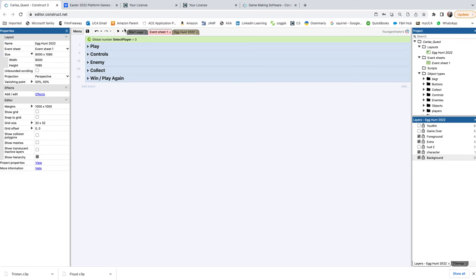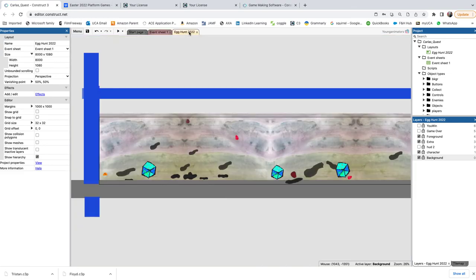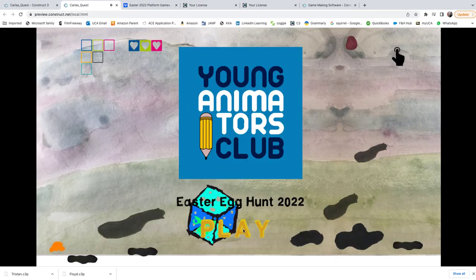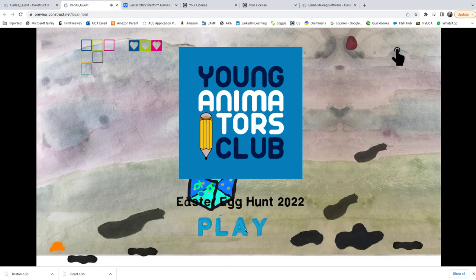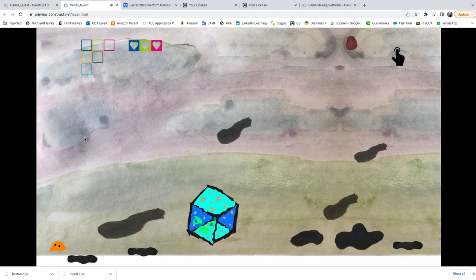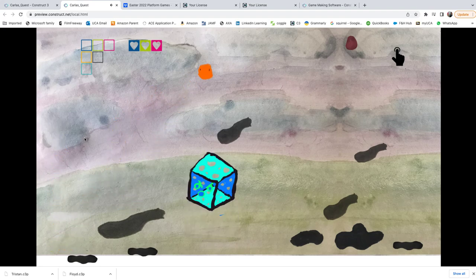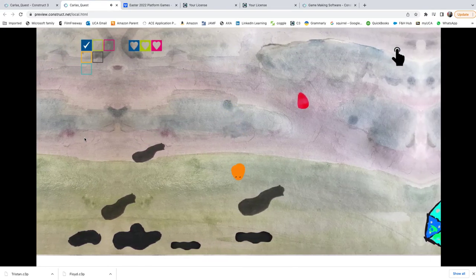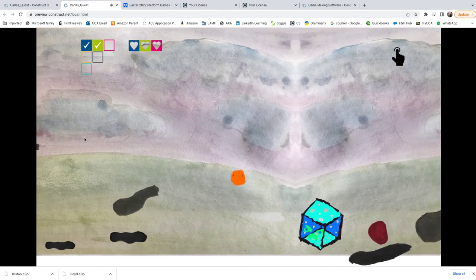Now, if you want to test your game, and you can do this at any point you want, you just press on the play preview button up here, and it'll think about it and load it. Okay, I'm just going to hit play. There we go. Okay, and then I can see here and collect all of my eggs.